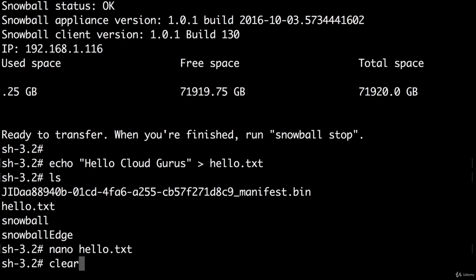So I'm going to clear the screen. Okay, so now it's really, really easy to use. All I need to do is type in snowball. Actually, I'll just do it like this. So snowball, and then cp. And then we need our file name, so it's hello.txt. And then we need the directory or the bucket namespace that we created for this Snowball job.